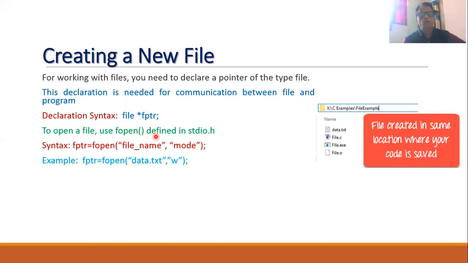Now, to open a file, there are some standard functions available. For example, there is a function fopen, and this function is defined in the header file stdio.h. If you want to open a file, you can open it like this. First you mention the file pointer equal to fopen, then in the brackets, within quotes, you write the file name, then put a comma, and then in the second quotes, you write the mode.